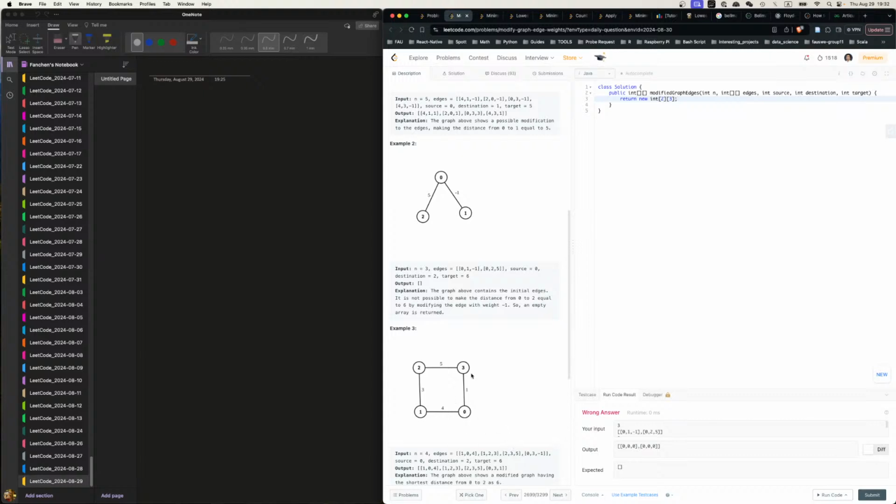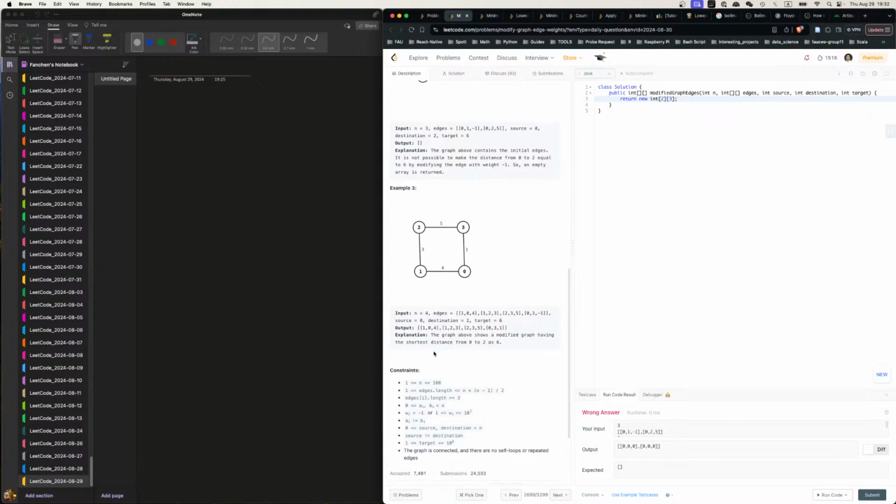Okay, 0, 3 is -1. So yeah, that's what I said. You set it to 1 and you say from 0 to 2, the shortest is 6. No loops or repeated edges. So what if I just turn all the -1 to 1? Right? Then you have the shortest distance.